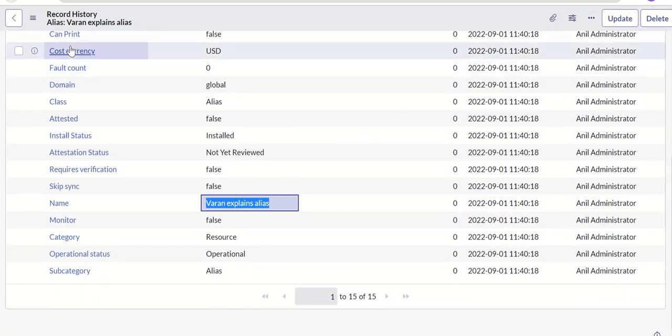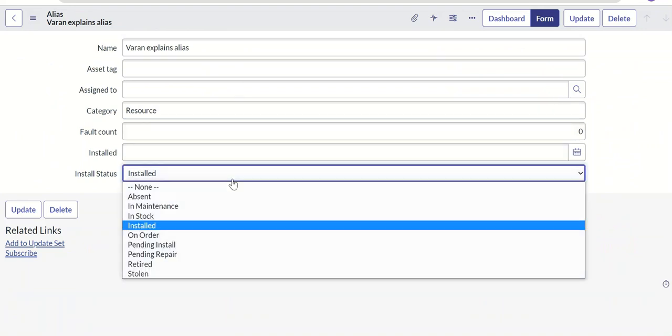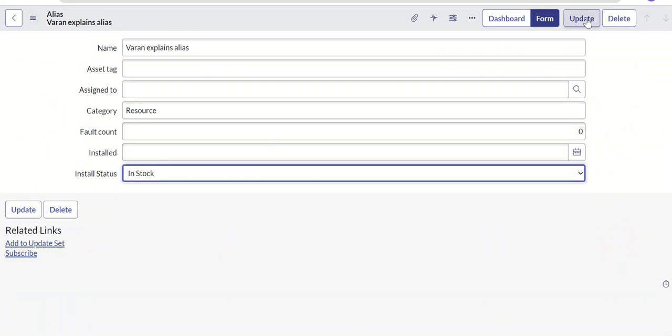Now let's go back and make a change to install status, set it to in stock and update it.